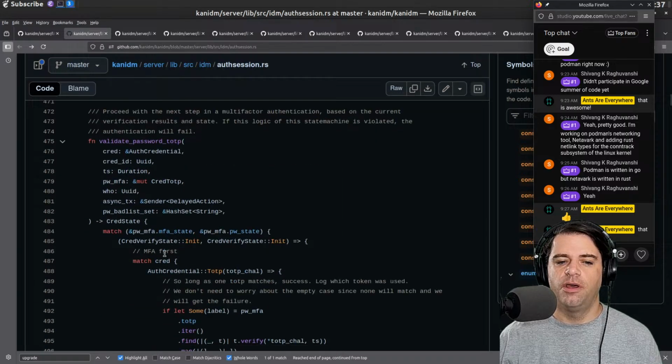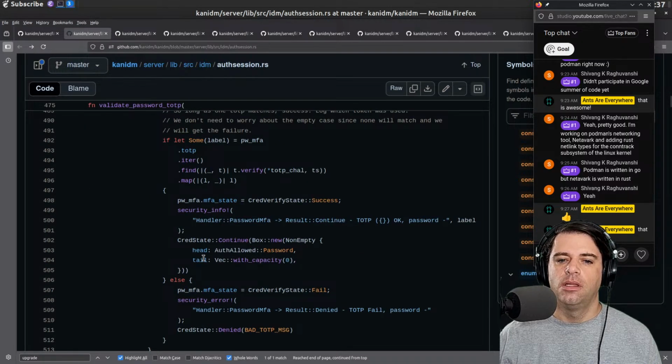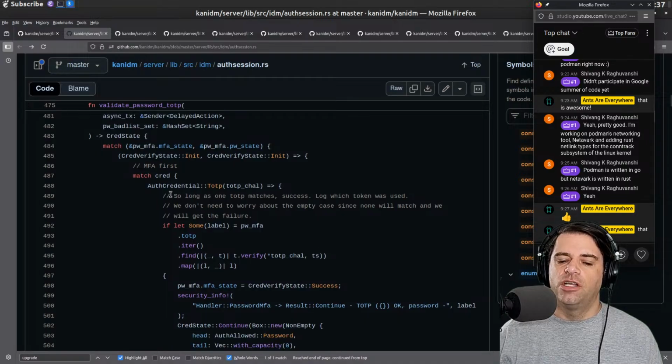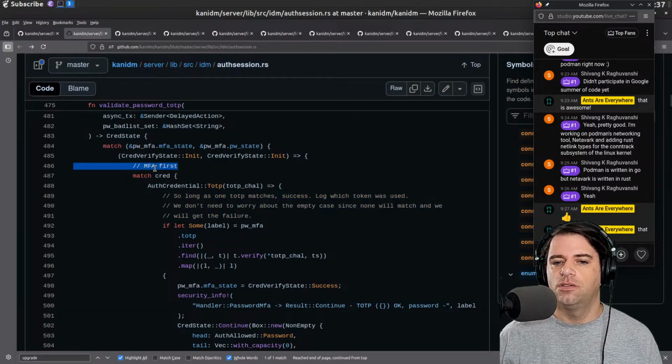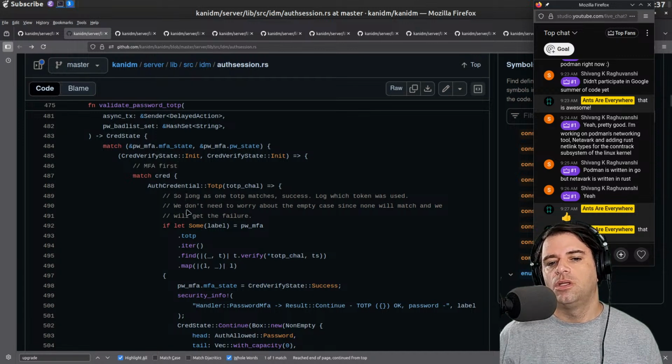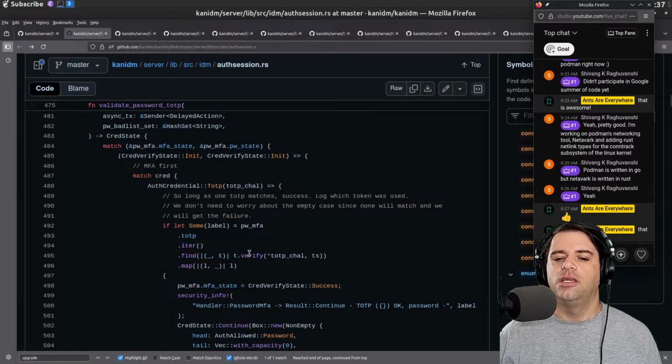So here's validate password TOTP. We've got some auth credential with the TOTP. So long as one TOTP matches, success, log which token was used. Okay, so they're doing MFA first, which I think is a deliberate choice. So they're going to if let some label equal password MFA. So we're going to peek into the password MFA, get the TOTP, iterate, find something, and then call t.verify.